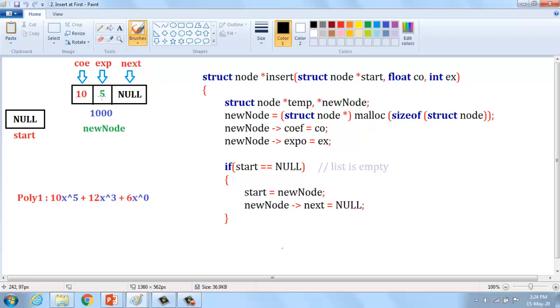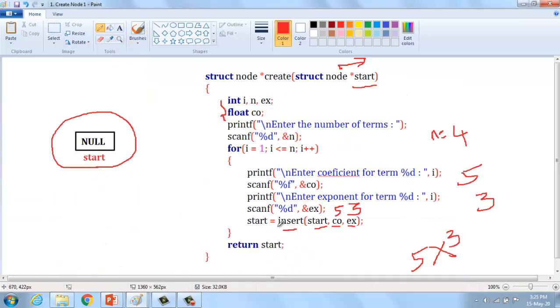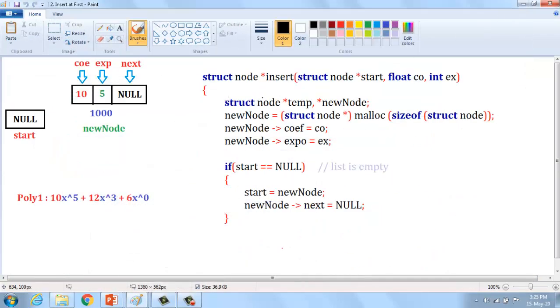Coefficient is 10 and exponent is 5, that is the power. So I am going to call the function here. What is the function name? Insert start, co comma ex. So I am going to call it with co as 10, here 10 and then 5.